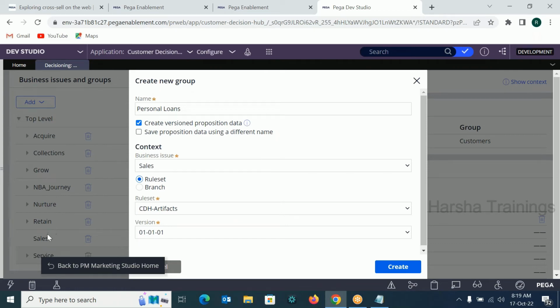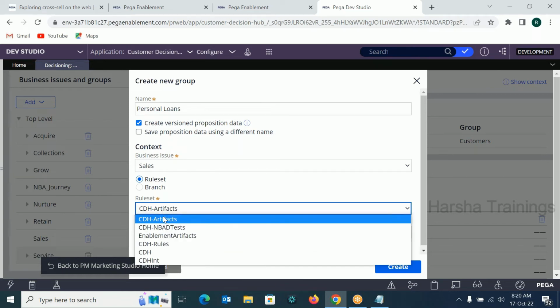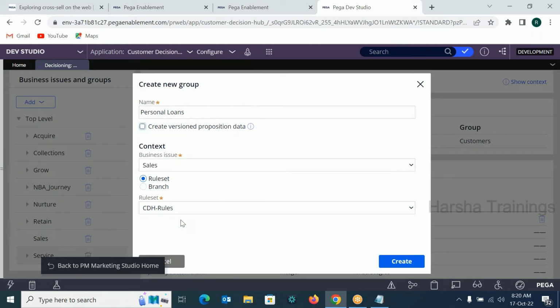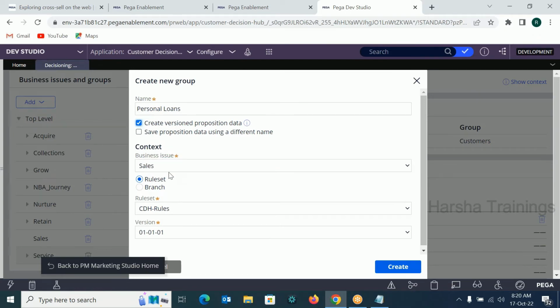My business issue here is sales. Business group is personal loans. Now I have two options here. There is a checkbox called create version proposition data. When I select this checkbox, I have a version available for the group. When I unselect this checkbox, you can see that there is no version associated. And this personal loans, I am creating under the business issue, sorry, business issue as sales. Under sales, I am creating it.